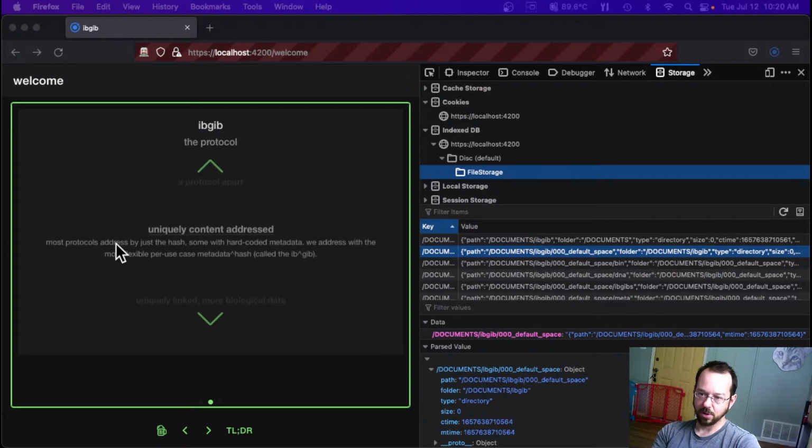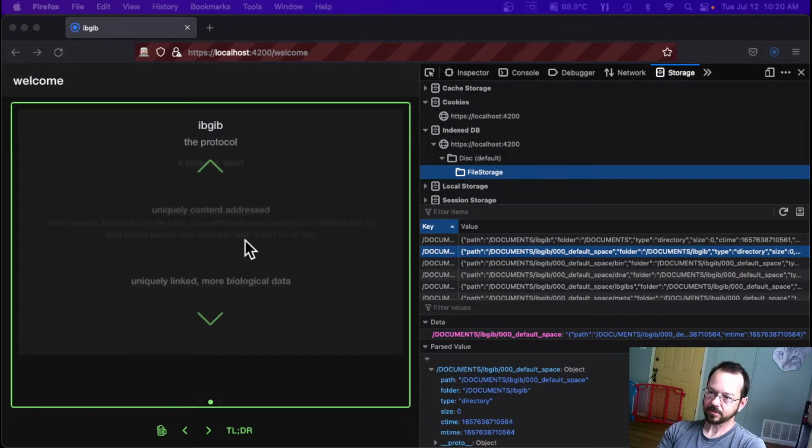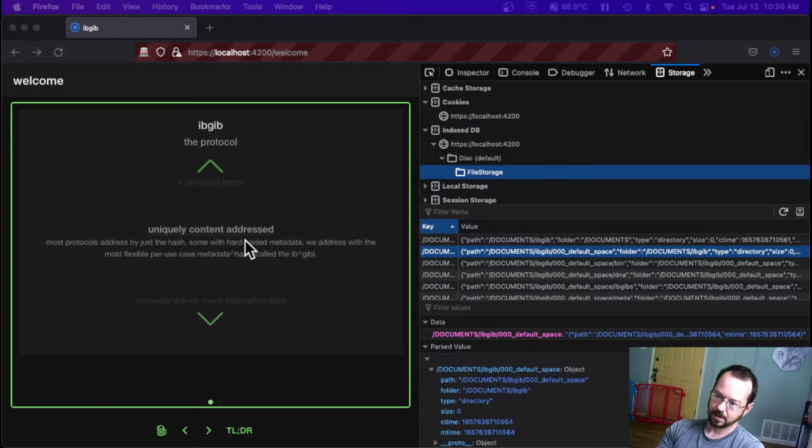So here, most protocols address by just the hash, some with some hard-coded metadata. So in Bitcoin, from my understanding, it's just a hash. They hard-coded the hash. They say the previous block, here's the address, it's this hash. But the only DLT architecture remotely similar that I've found is something called IPFS.